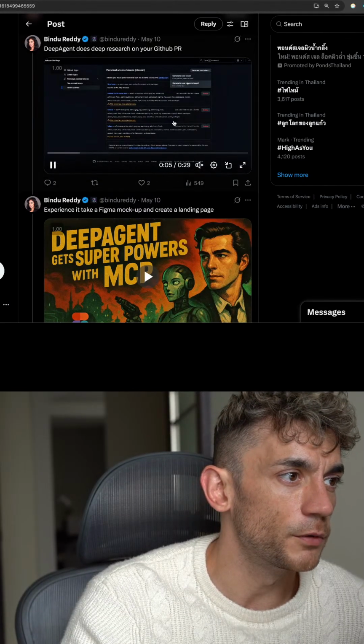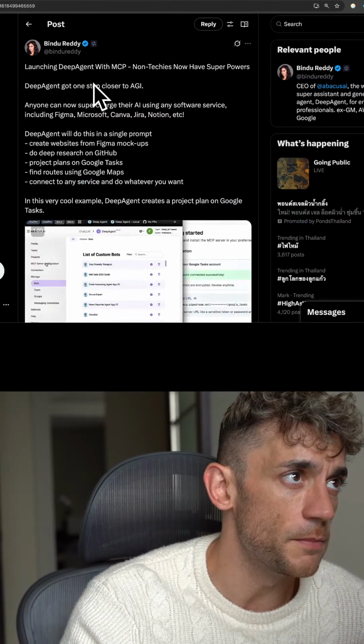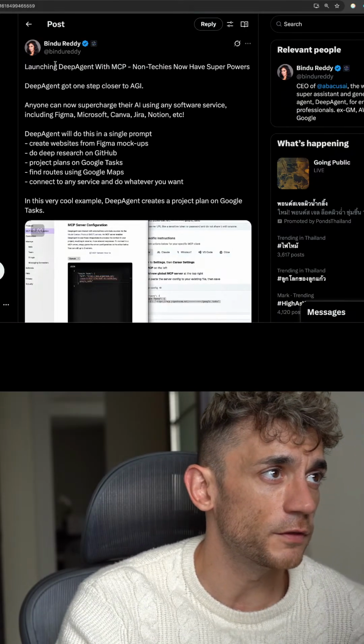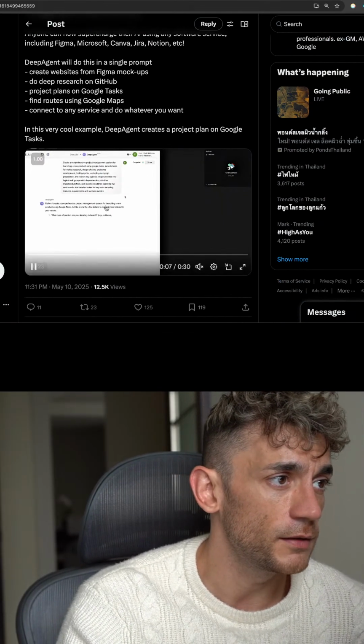So here's some examples, right? This is a really good thread by Bindu Reddy, who's showing how to use DeepAgent with MCPs, like you can see.